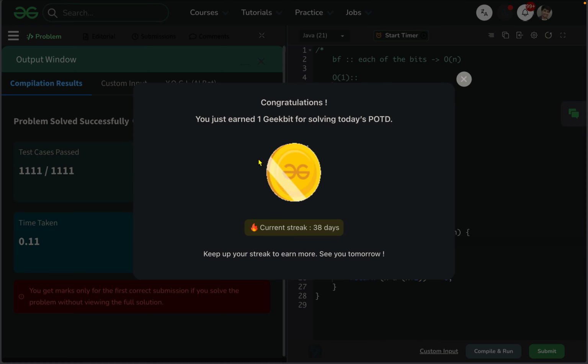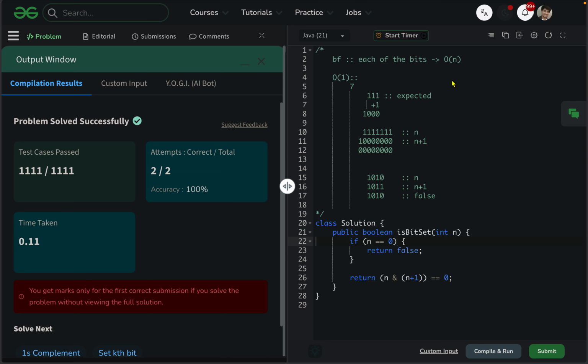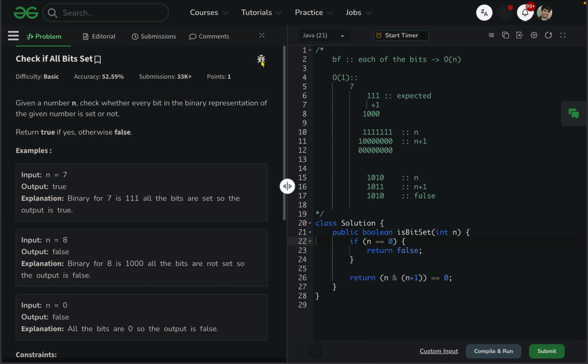And yeah, it passed all the test cases, and this was fairly simple. This was one of the bit problems.